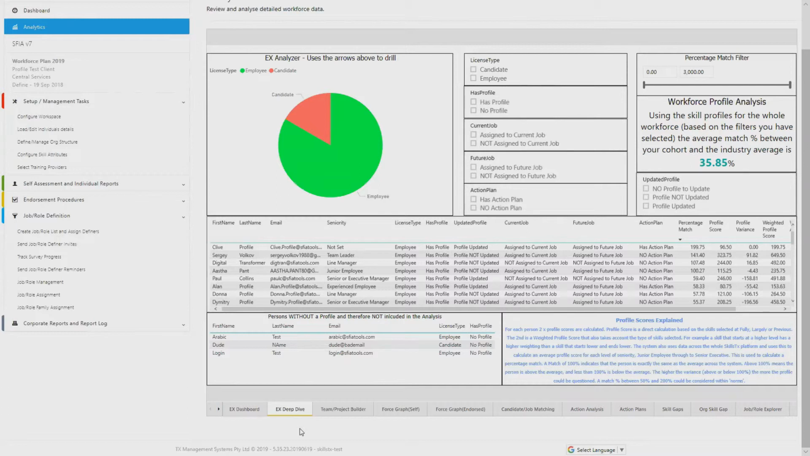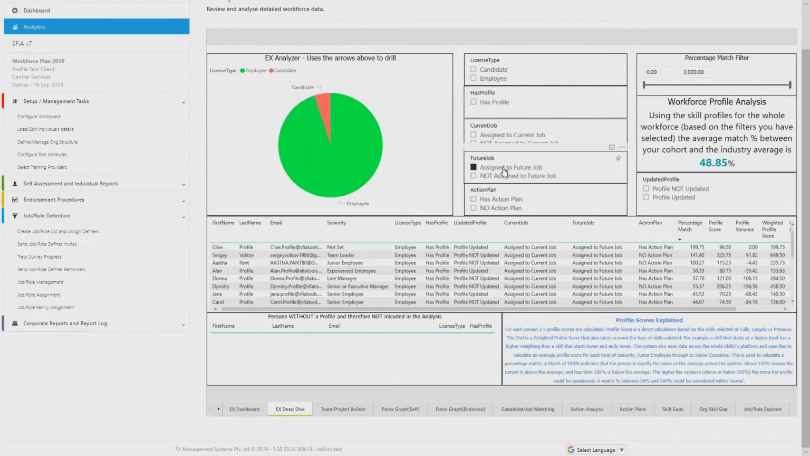We've introduced some comparisons against the full data set that we hold, but then you've got this ability to apply all these different filters. So for example, if you want to see who's assigned to a future job, just hit the filter and it will show us who that is.